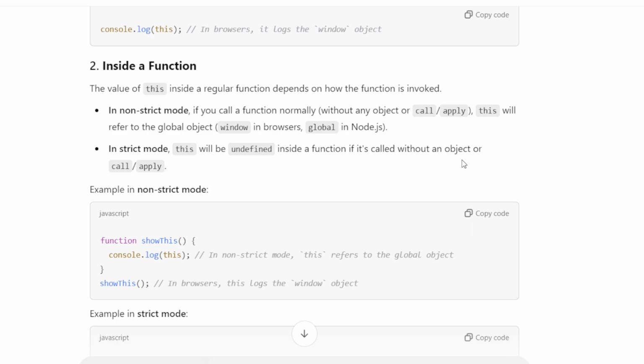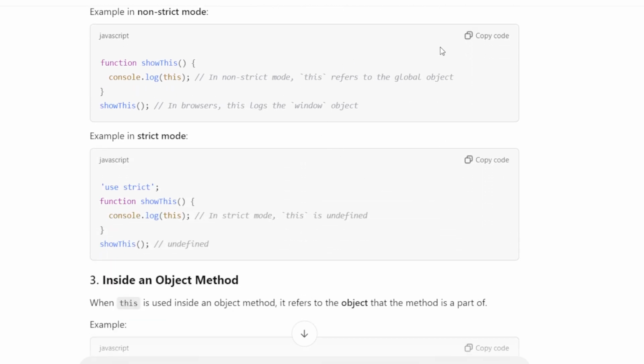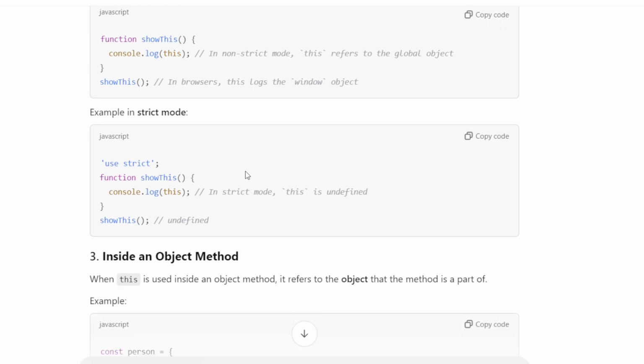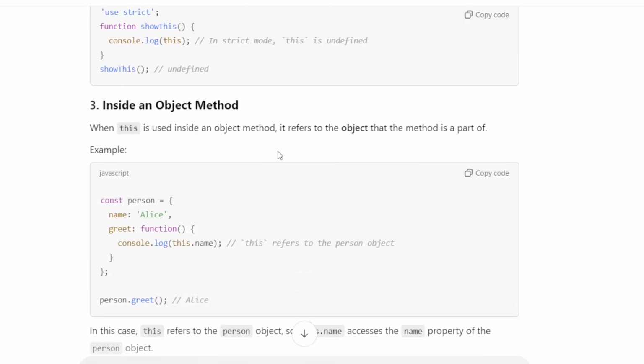Second, inside a function. The value of this inside a regular function depends on how the function is invoked. In non-strict mode, if you call a function normally without any object or call or apply, this will refer to the global object: window in the browser, global in Node.js. In strict mode, this will be undefined inside a function if it's called without an object or call or apply. Example for non-strict mode, example for strict mode.